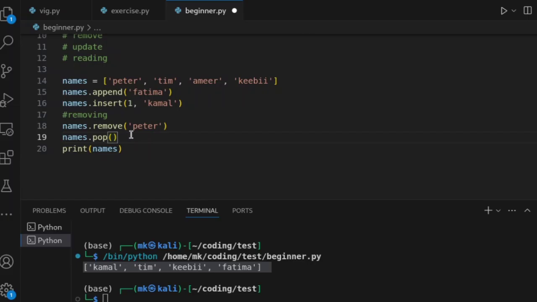Since we use pop for remove, and that end, which is like adding, can we use push too? Can we use names dot push? We get push and then... no, no, you can't.